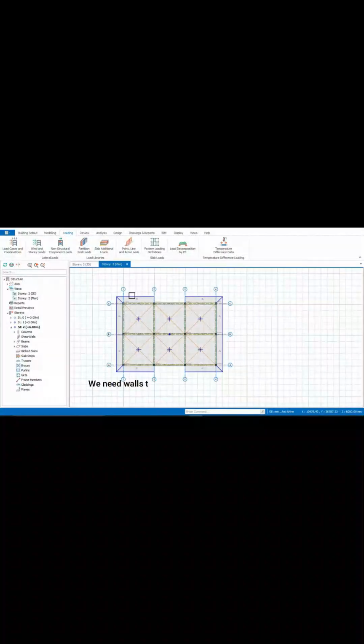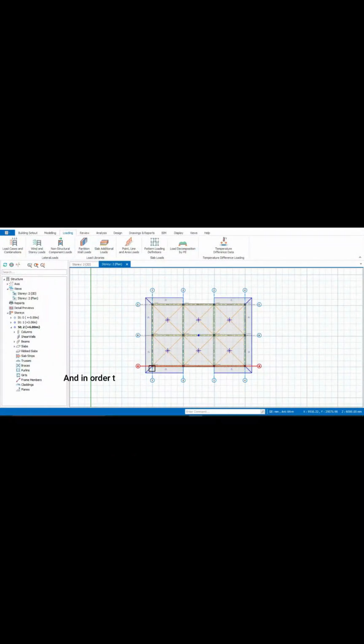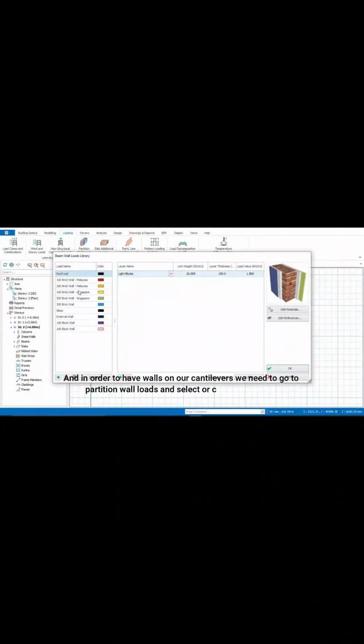We need walls to be on top of these cantilevers. And in order to have walls on our cantilevers, we need to go to partition wall loads and select or create a wall load. Similar to how we created the slab load, we used the green hard icon and then we named the new load roof wall.